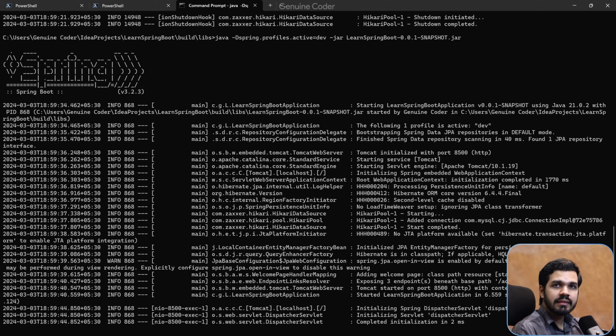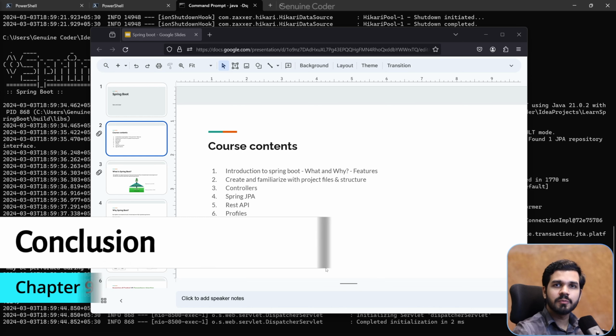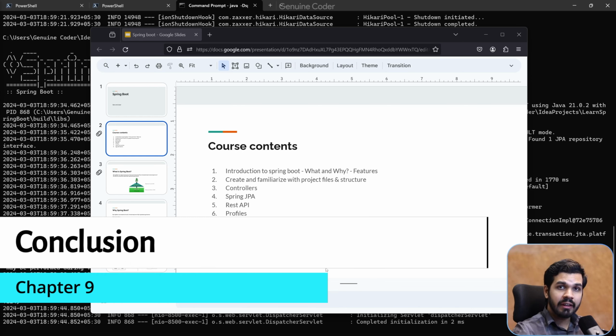So that's it, guys. That's how you build your application into an executable jar file so that you can share it with your customers and run it on any server you want. That's the basic idea. That's about the Spring Boot tutorial. We have covered a lot of things.